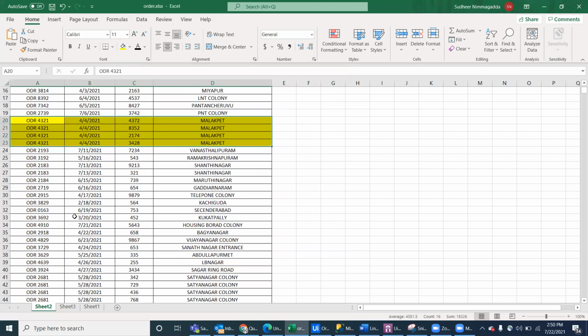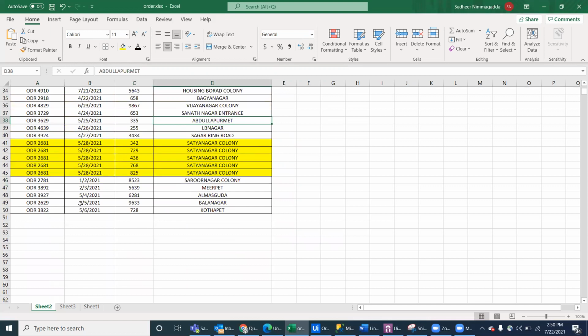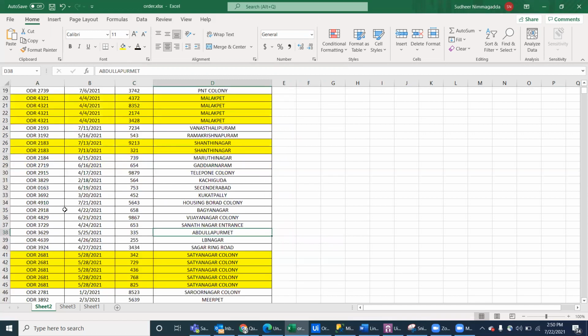Let me find some more duplicates. See here, the order ID, date, and address are the same for all these three. We need only a single record in the queue item. How can we do this kind of task?